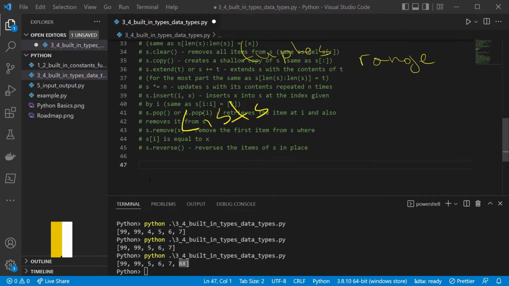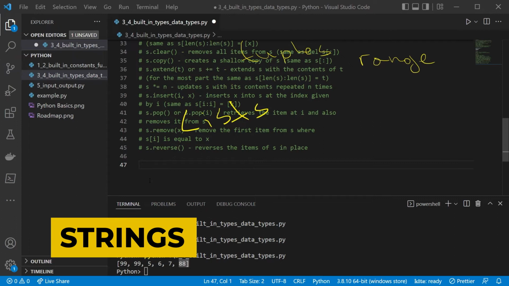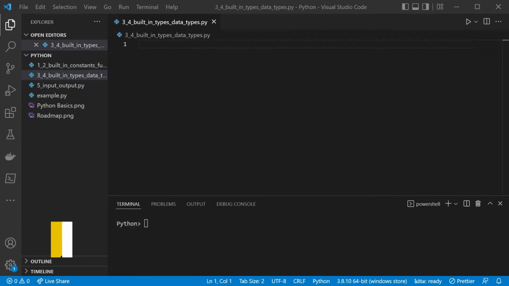Now let's also take a look at text sequences, namely strings. Textual data in Python is handled with string objects. Strings are immutable sequences of Unicode encoded characters. In most cases, this is UTF-8. There are three ways to write strings in Python: single quotes, double quotes, and triple quotes.